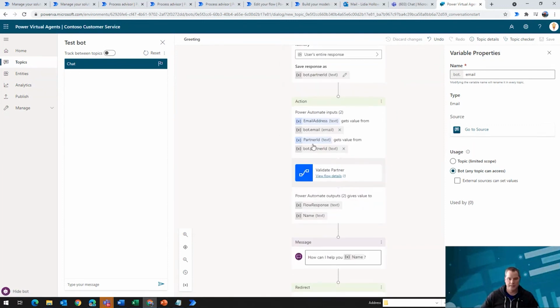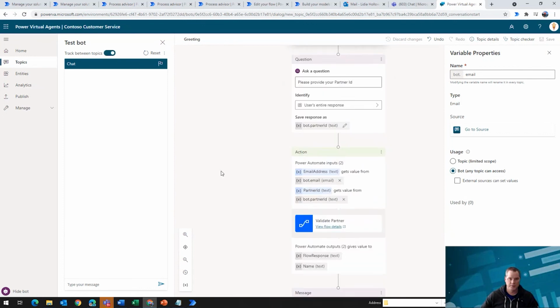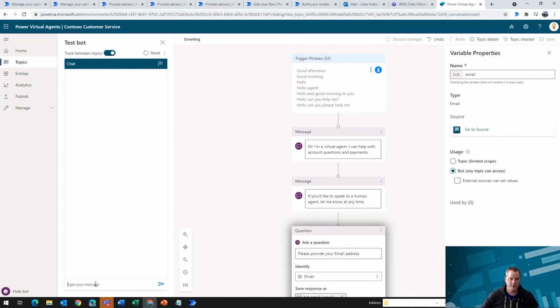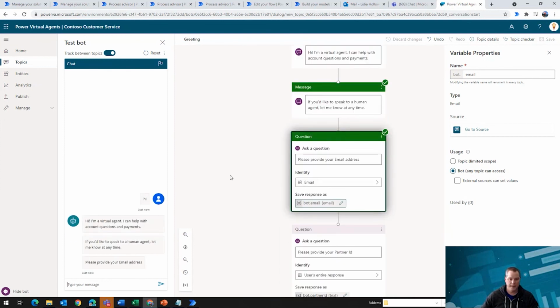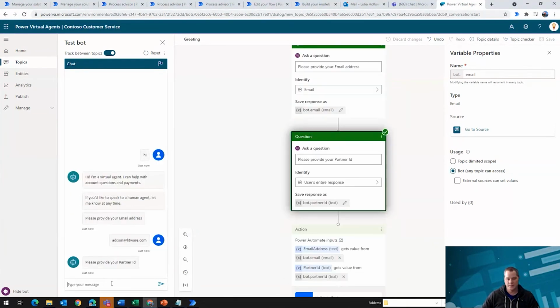Then what we're going to do in this case is just validate the partner based upon the information they've provided. So what we'll do is kick off this greeting, and I'm just going to say, hi. And that will fire this specific topic. And at this point, I need to provide an email address. So I'm going to provide the email address that was included in that invoice. And now I need to provide a partner ID.